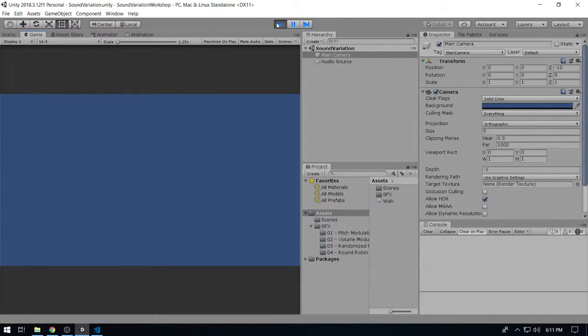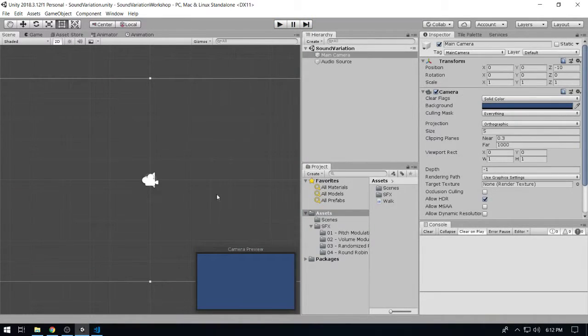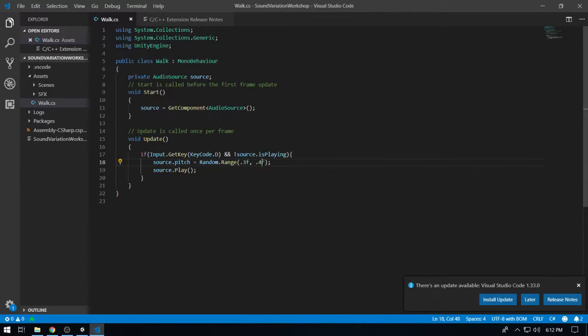And now this is something to watch out for. When you pitch something down, the sound will start actually playing slow because when it pitches down, it's stretched. So you have to be wary of that. So 0.3 and 0.4, not necessarily the best of values. So let's try, let's say, I don't know, 7 to 1.